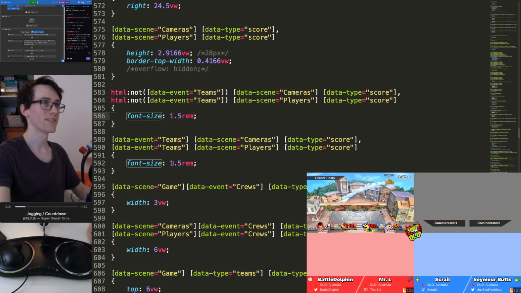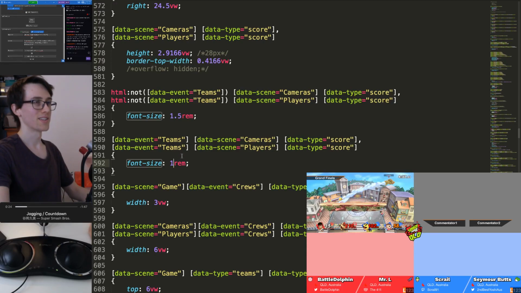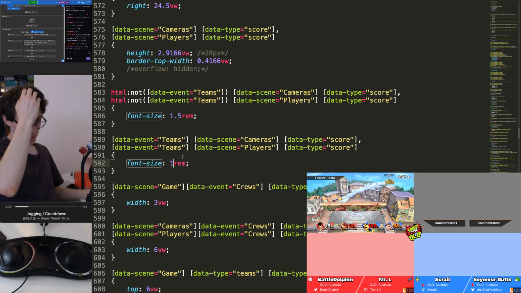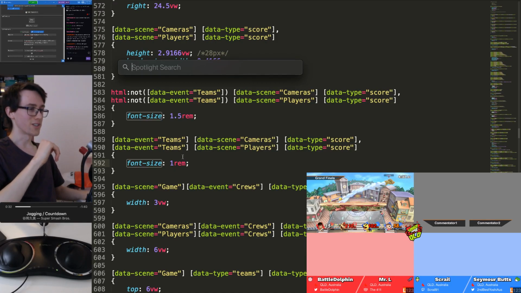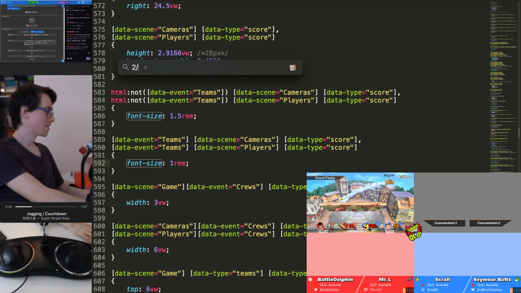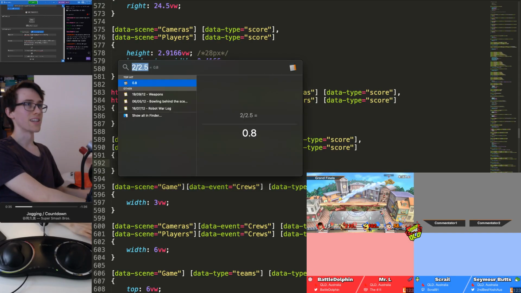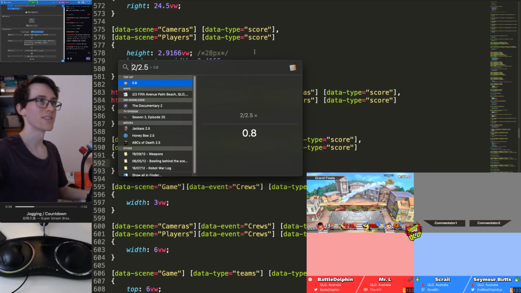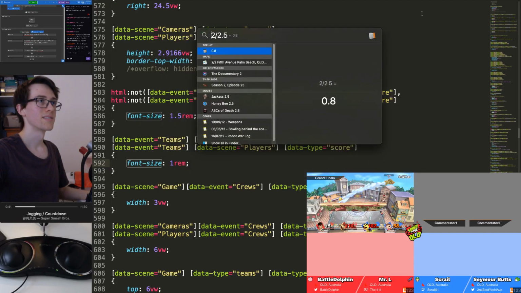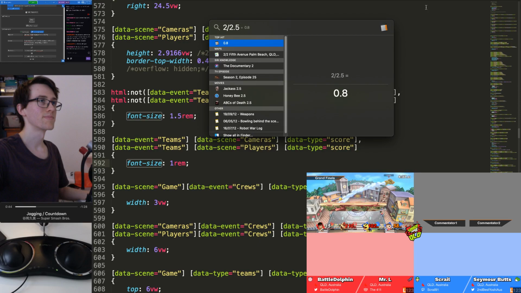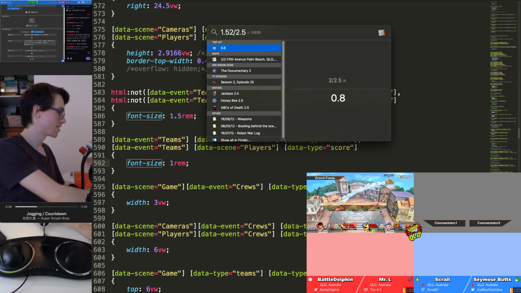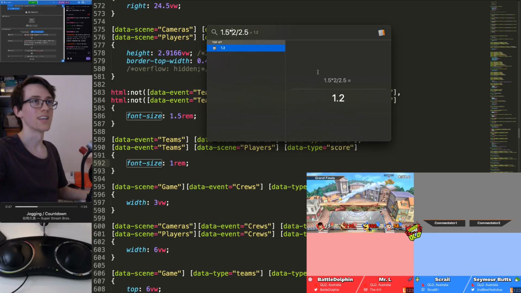Okay, I need to make the font size smaller. So it was 2.5, I reduced it to 2. So what is that ratio? 0.8, and now I go times what? Times 1.5. That gives me 1.2. Cool.